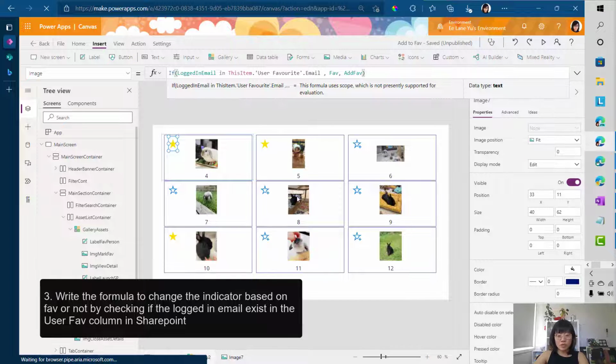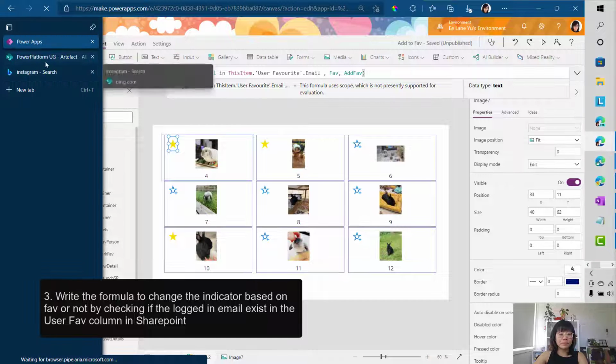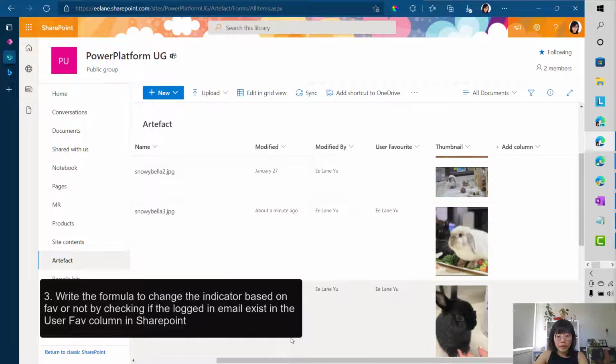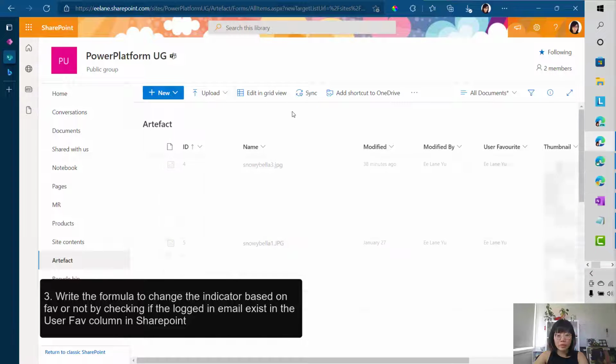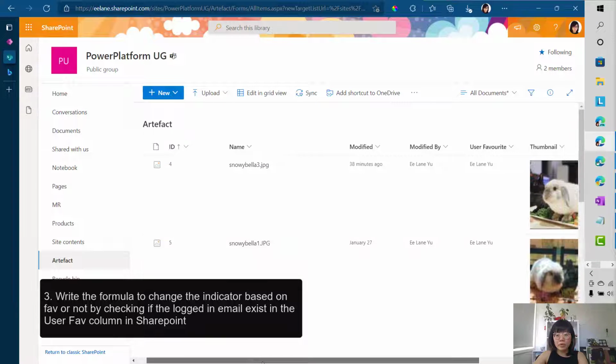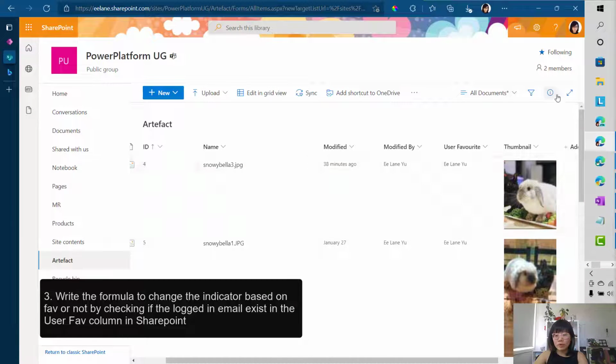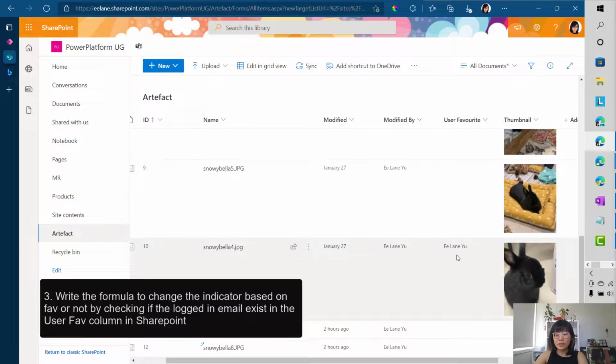Now let's go back to the SharePoint to check it out. So let's look at this picture with the ID 4 and 5 and 10. So I'll go to SharePoint and then we'll look for, let's sort this ID from smaller to large. I hope that works. Yeah. So now if you look at 4 and 5, Elaine is on the user favorite, as well as 11.